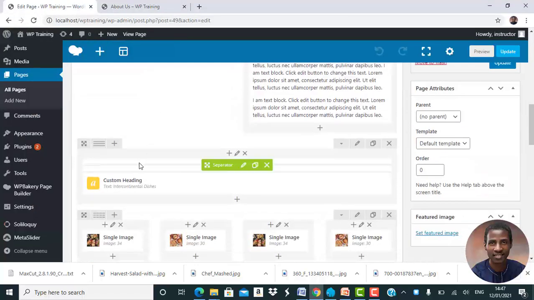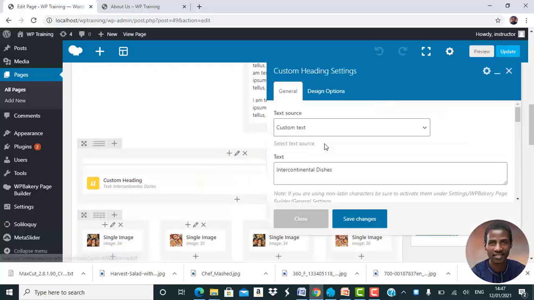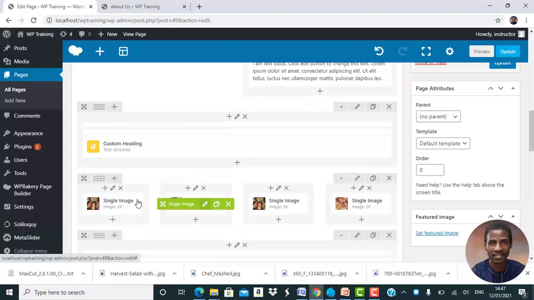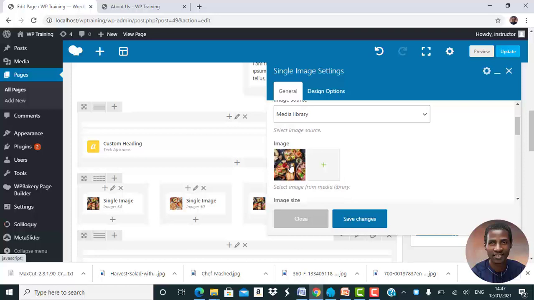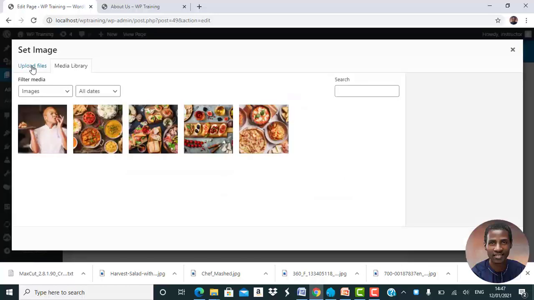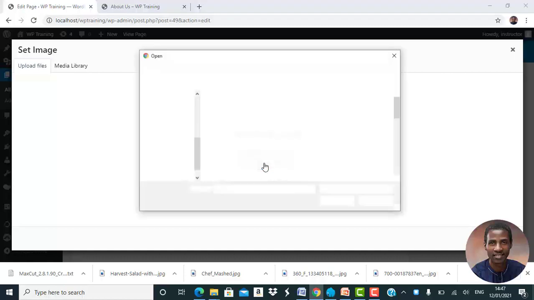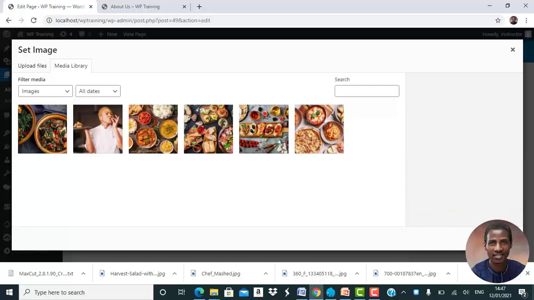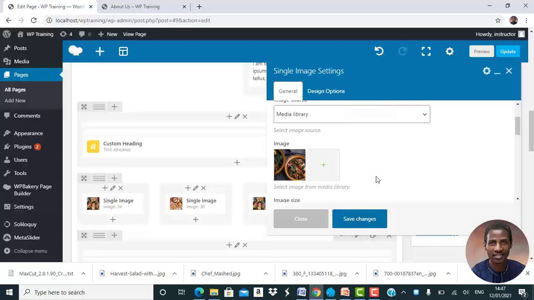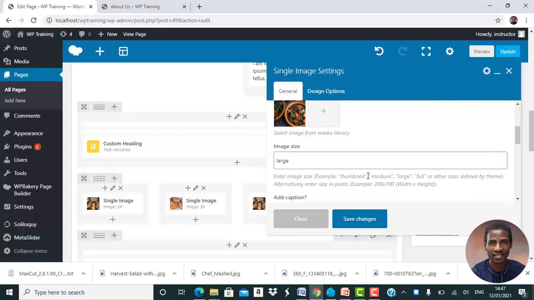Let's come down. I will retain this line, this separator. Let me edit this intercontinental dishes. Let's call it Africanas. Save changes. So these images, let's edit them as well. Delete this. Add new. Upload image. Yes. Africana. Set image. Let me see, what size do I want it? Large. Okay. Save.